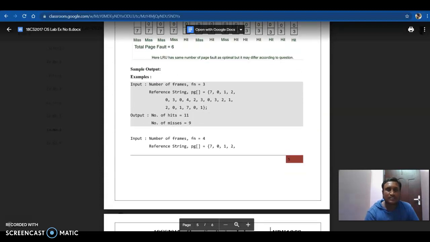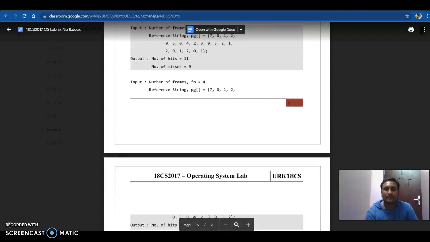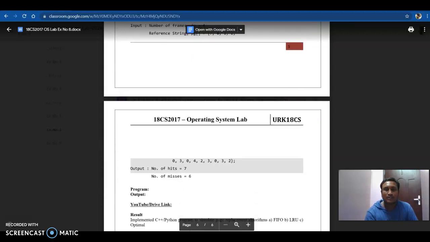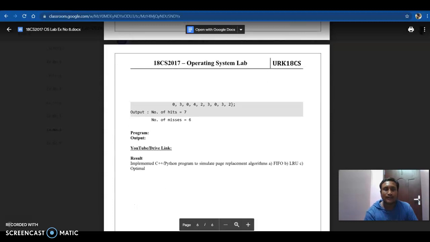Number of frames is equal to 3. Reference string 7 0 1 2 3 0 4 3 0 2 1 2 0 1 1 7 0 1. Number of hits 11. Number of misses 9. Number of frames is equal to 4. Reference string 7 0 1 2 3 0 4 2 3 0 3 2. Number of hits 7. Number of misses is equal to 6.